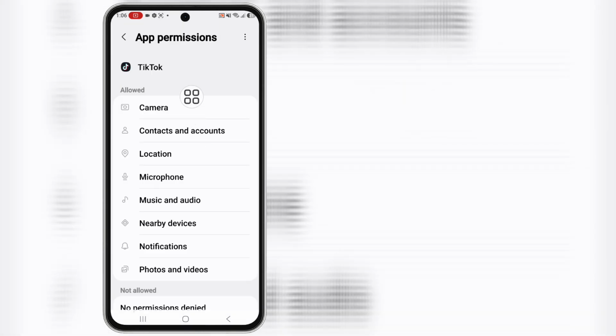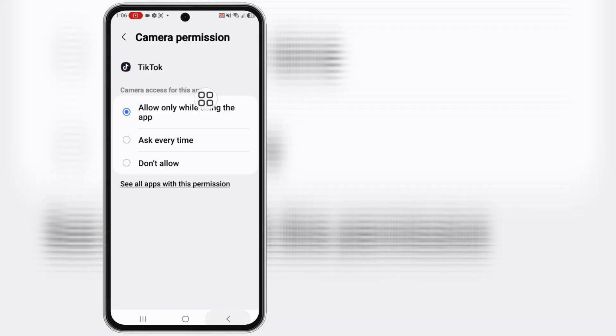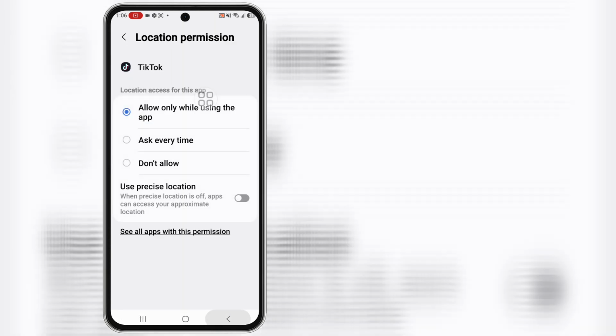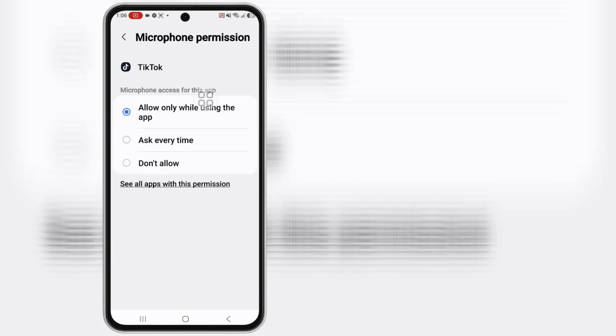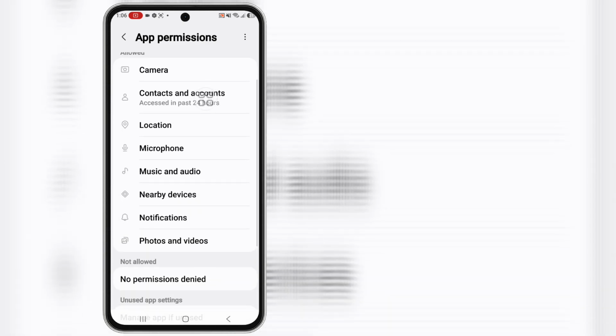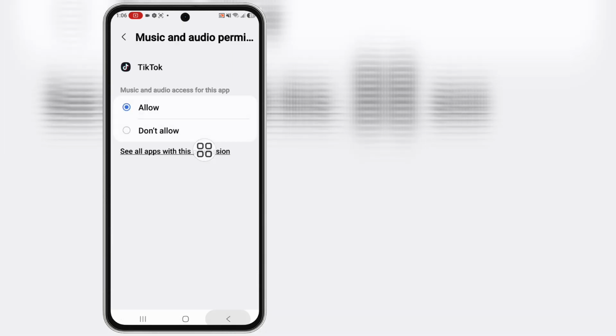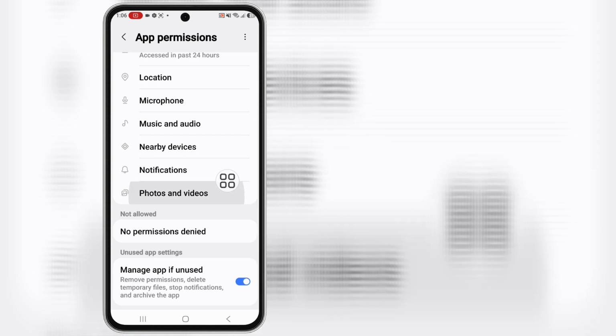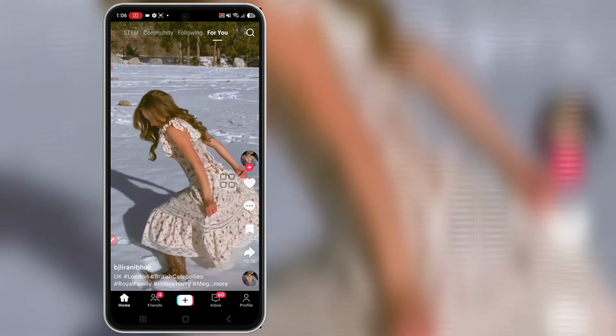Now tap on the permission option and allow every permission, first to last. First camera, allow, back. Second contacts, allow, back. Location, allow, back. Microphone, allow, back. And music and audio, allow, back, and nearby devices, notifications, photos and videos, allow, back. And back to the home screen, and open your TikTok app and send a message again.